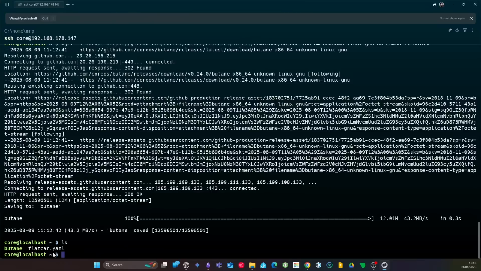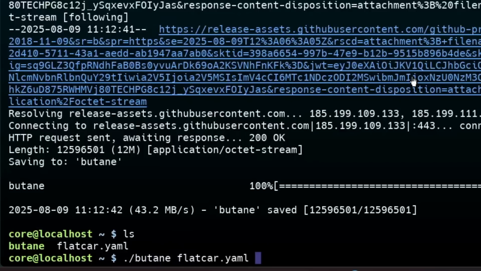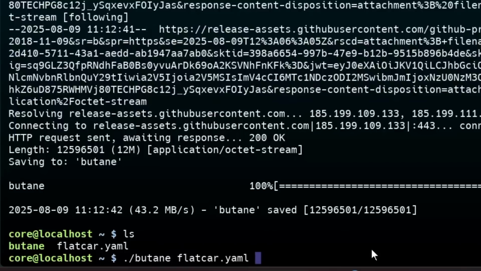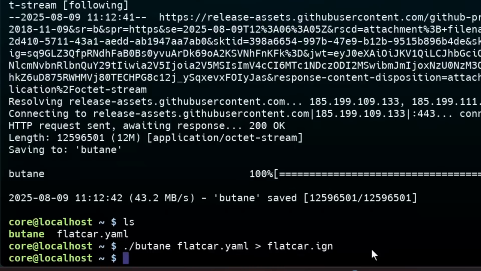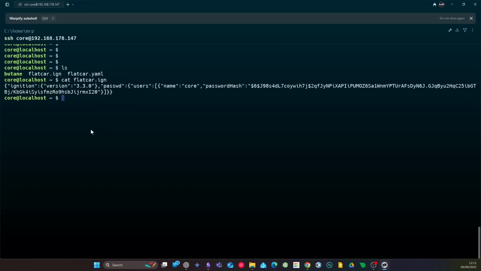So to convert the Flatcar YAML file into an ignition file, we need to write ./butane, like that. What file will we use? We're going to use flatcar.yaml, and we will convert that into flatcar.ign. Enter. That's it. The flatcar ignition file is converted. So let's quickly check the content. I can see the Flatcar ignition file and the Flatcar YAML file. If I output the Flatcar ignition file, as you can see, it's all in one JSON format. And writing all this by hand would be a bit tedious.